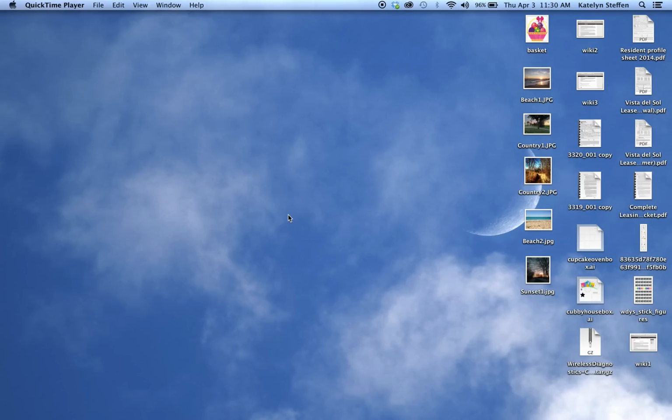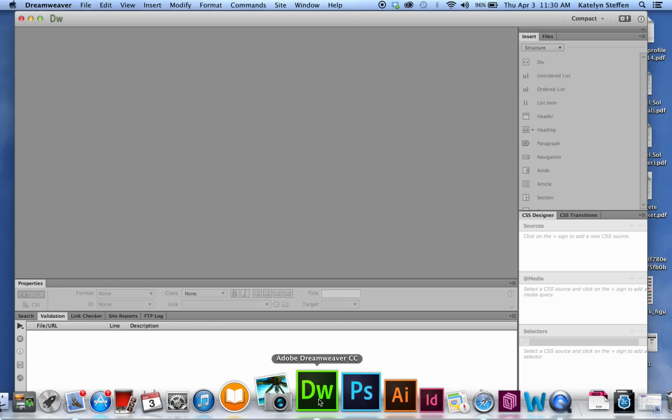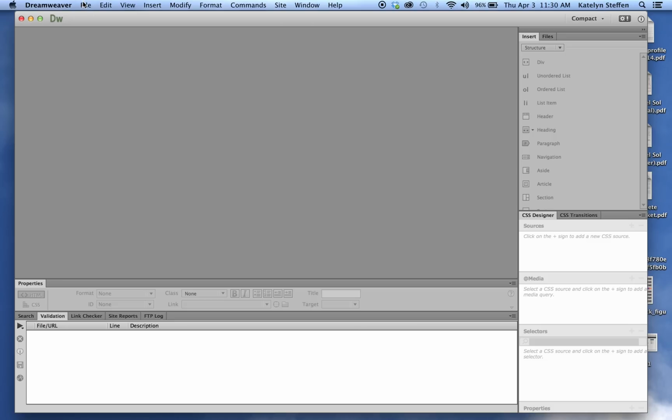Hey guys, so today I'm going to show you how to make a slideshow of pictures with HTML, CSS, and JavaScript in the Adobe software Dreamweaver. So first, we are going to open up Dreamweaver, and I have Creative Cloud, so mine might look a little different than yours, but no worries, it'll all look the same in the end.